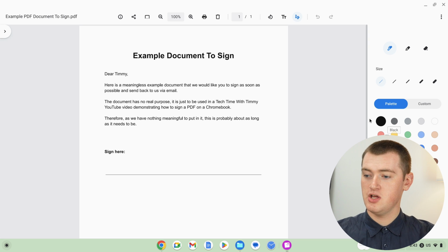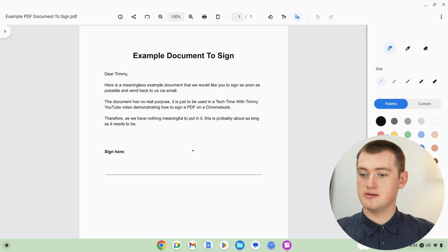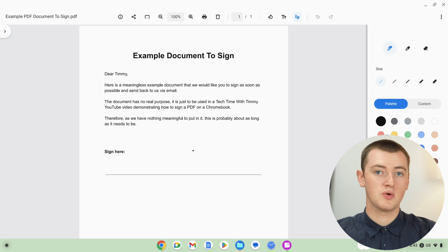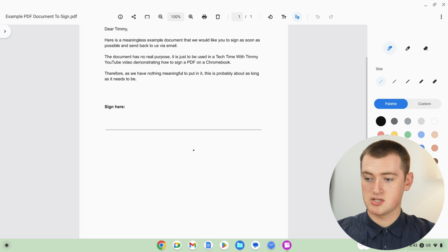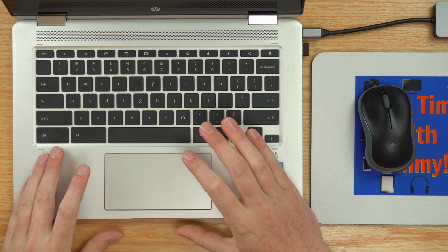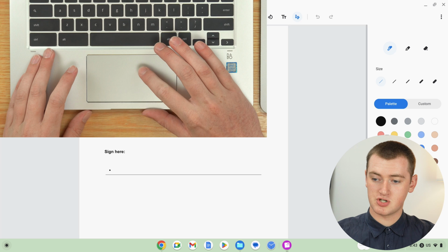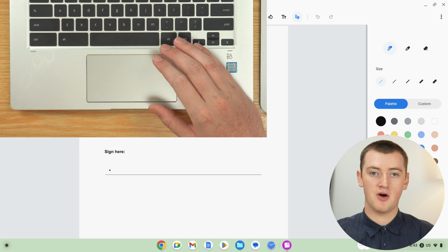So now, if you hover your mouse over your document, you'll see your cursor has turned into this little black dot. So now you can just sign your document. So if you need to scroll down to where you need to sign, you can still just scroll down normally to find where you need to sign. But Timmy needs to sign right here. So now, to actually sign your document, if you're using the trackpad on your Chromebook, you'll need to position your cursor at the start of where your signature will go. So there is about right.